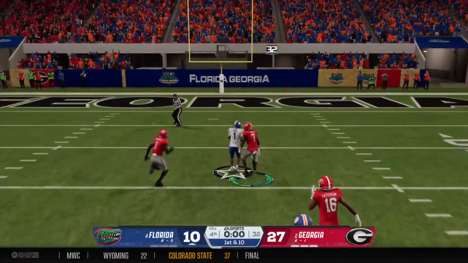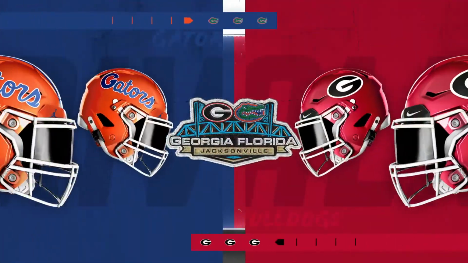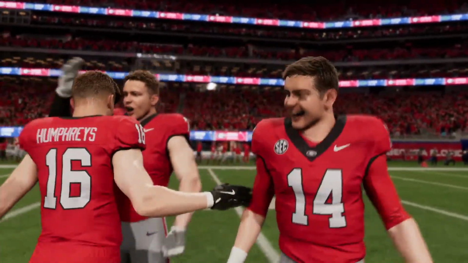Finds room at the 30. Breaks clear over the middle. Can they catch it? The tackle is made. The offense is now set up for 1st and goal from the 8.